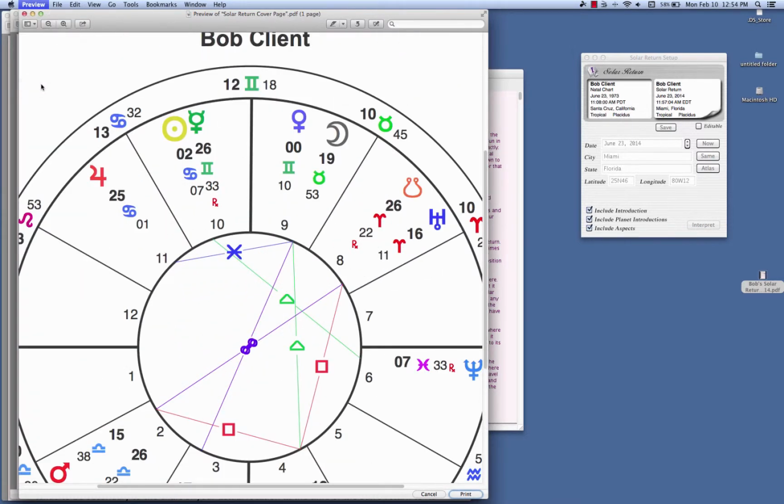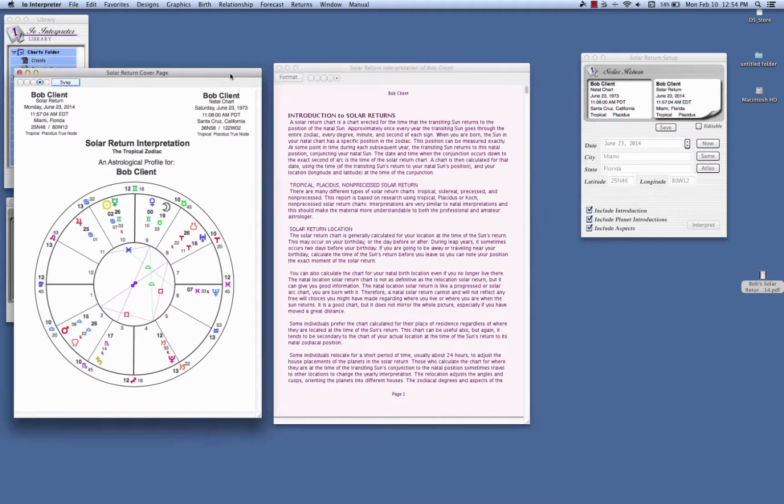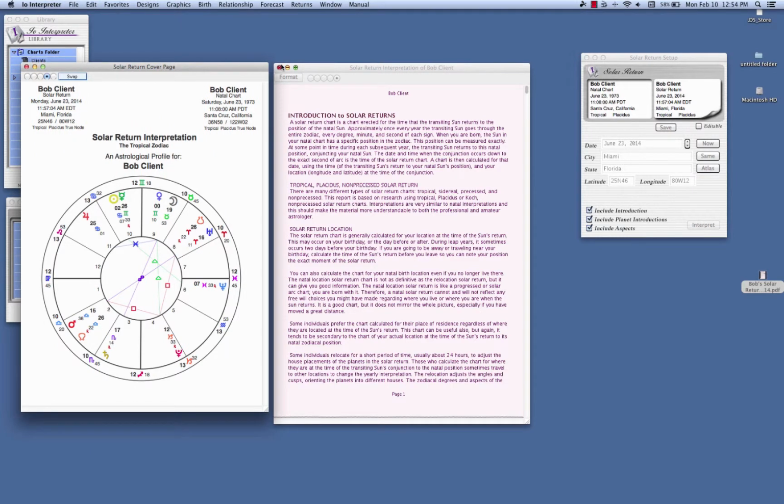And that's the last tip. I think you can start making solar return charts and reports and sending them off to your friends and family and clients today. Thank you very much.